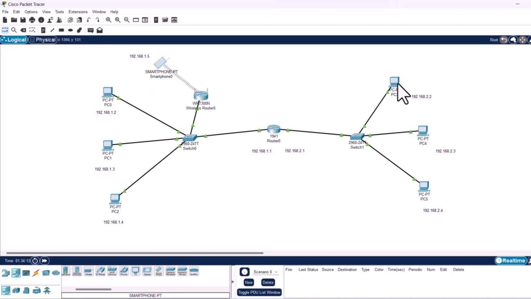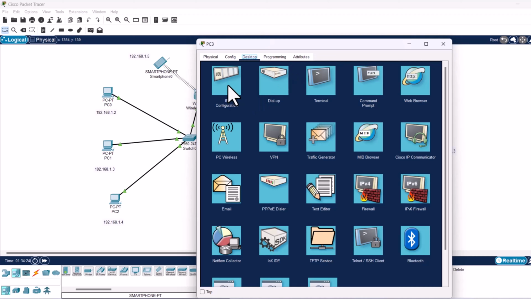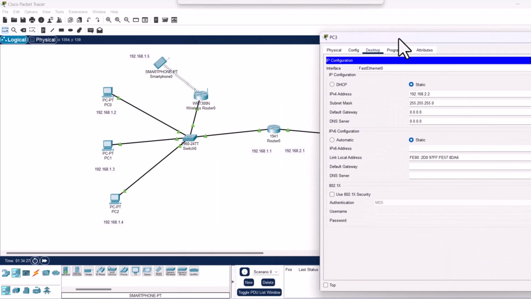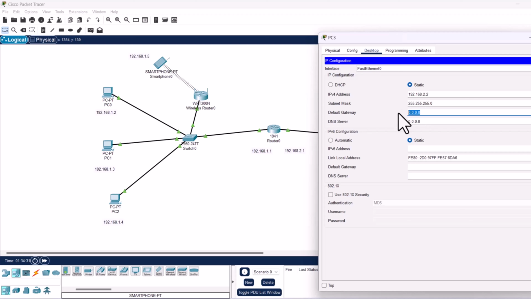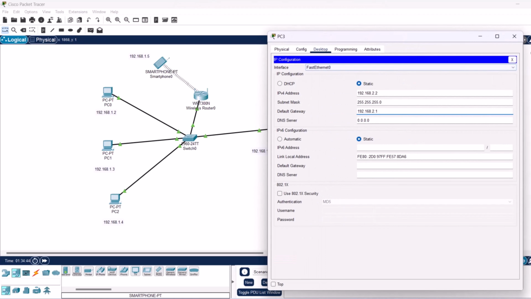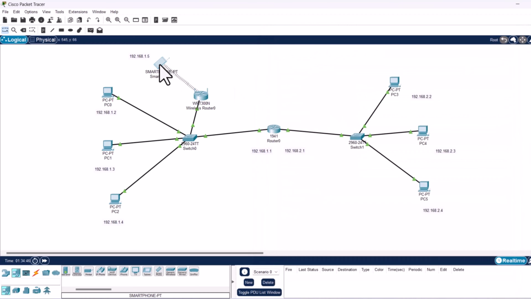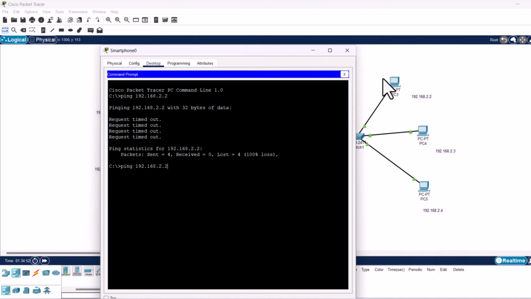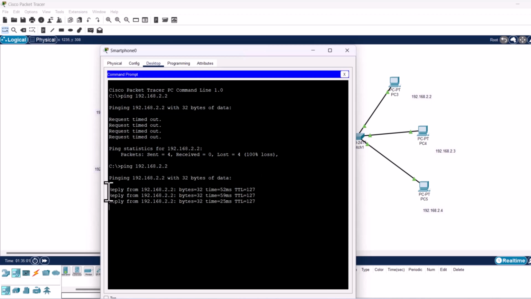This device, which is PC3 in our scenario, should have a gateway address of this router, which is 192.168.2.1. So let's click on this device, click on IP configuration, and here we can see that the default gateway is four zeros, so let's delete it and assign 192.168.2.1, and close this down. Now let's click again on this mobile phone, click on command prompt, and ping this device with IP address 192.168.2.2 and hit enter. Now you can see that these two devices are able to communicate.